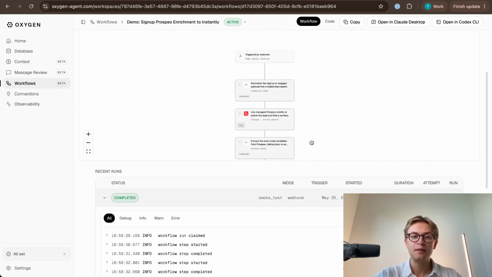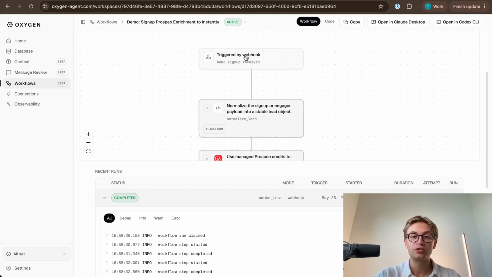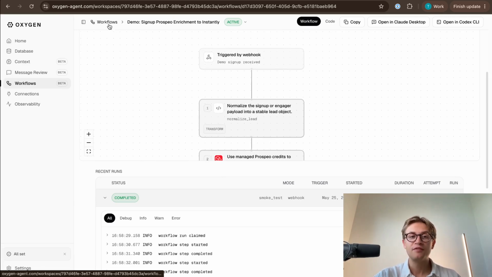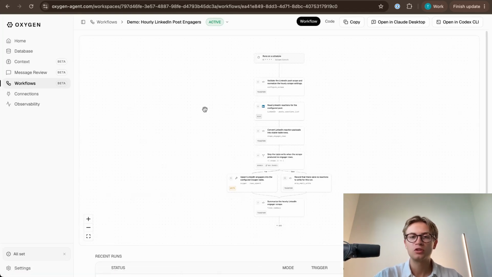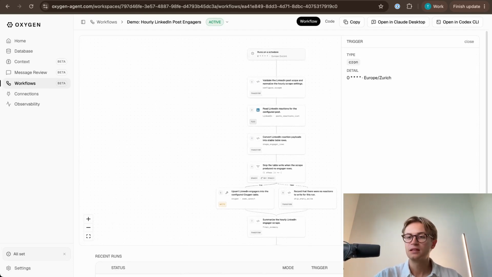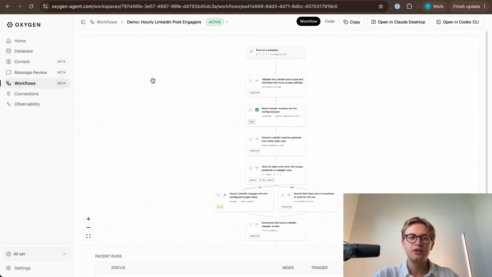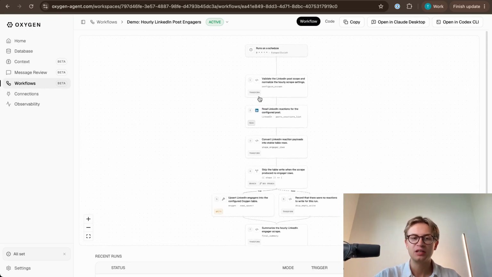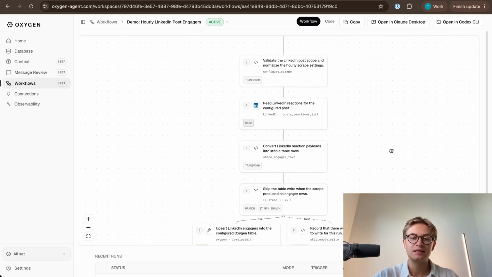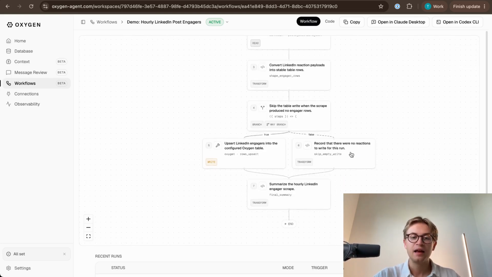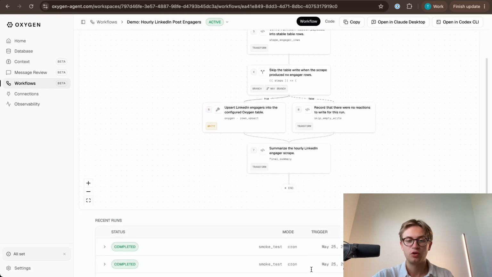This was an example of a workflow that got triggered by a webhook, but we also have different types of triggers. Here we have a cron job. What cron means is that this runs on a specific schedule. This runs essentially daily, so to say. What it does here is extract LinkedIn post engagers. It goes through LinkedIn posts, extracts these engagers, and then creates them into a table. That's essentially what this workflow does.